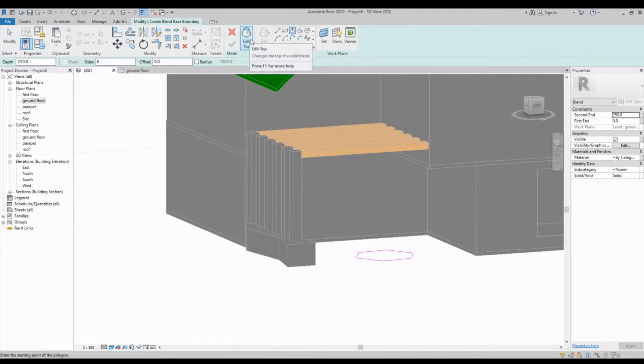Then from here, I'll go to edit top. When you click on edit top, it will switch and write here edit base, which means now I'm editing the top. Okay, so for the top, I will set the plane, let's say, to the first floor, and then I will start drawing. So I will draw this shape.